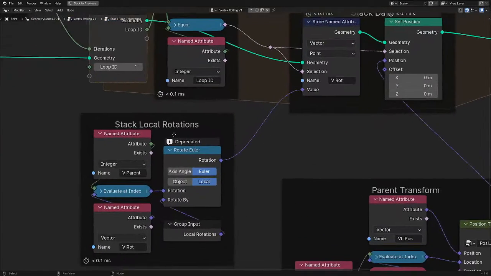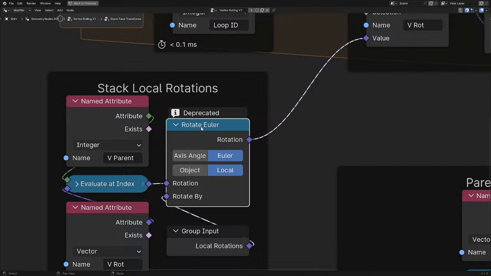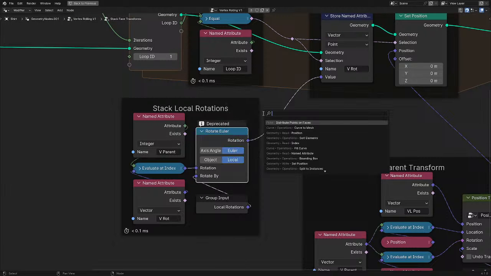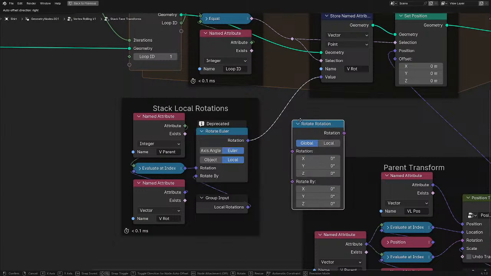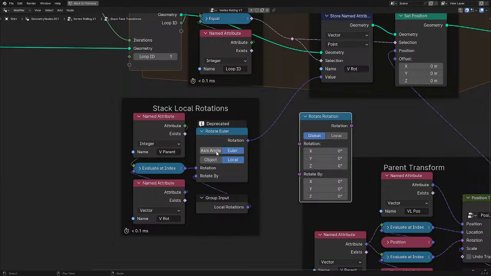Oh, another thing to note, the rotate Euler node is being deprecated. It won't be removed outright, it'll be versioned out. So if you have this in your node setups, you're still good. It won't be straight up deleted where it breaks your systems, but it will be replaced with the rotation node, which is very similar, but has a few changes like, you don't have the axis angle input, unfortunately.